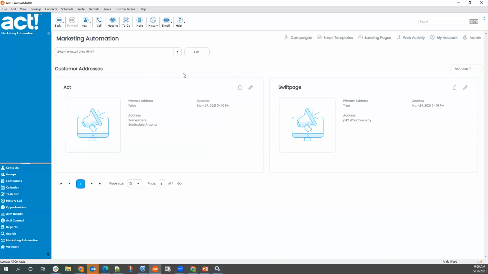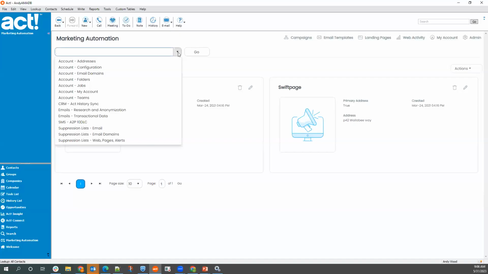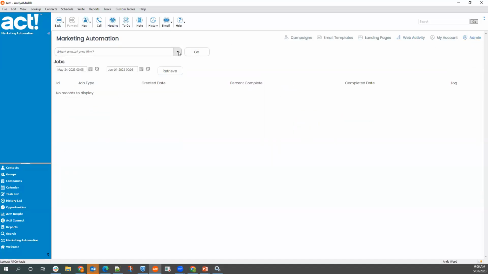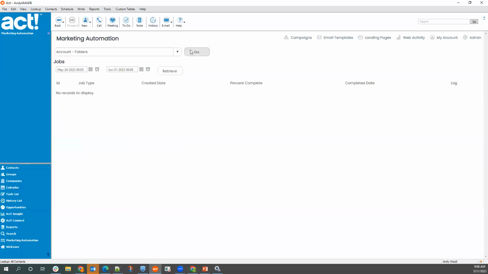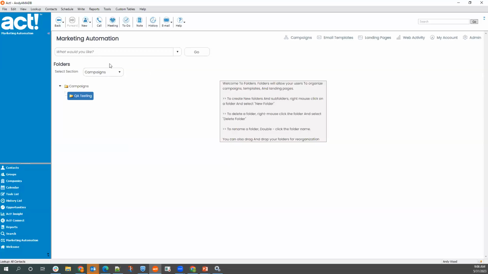Another thing that we have available for you for organization of your campaigns and your templates is folders. So I'm going to go, again, under the admin menu here, to this drop down, come down here to account folders, and click go. Now, this is how we create it. We select where we would like to have the folder, and then we can create the different folders by just right clicking here and choosing new folder, and then giving each one of those folders a name.